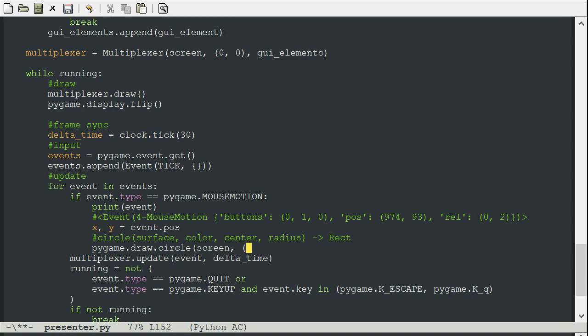We want a color of blue, RGB. Then we want the center, which is going to be x comma y. This is our mouse position that we got from here. And then we want the radius. Let's make it 10 pixels in radius. Okay. Now, if that is correct, we should see this work. So let's go ahead and try it.